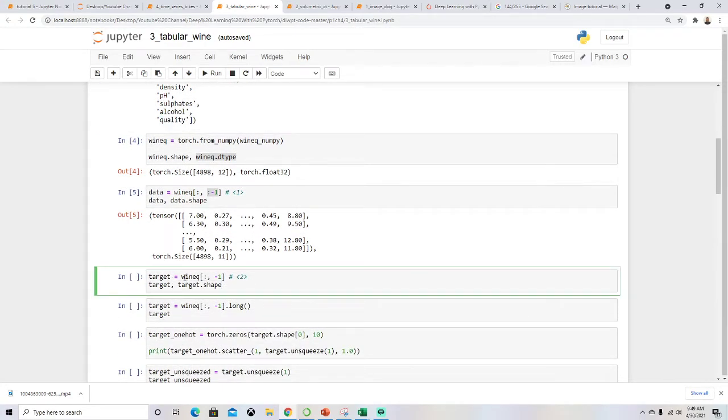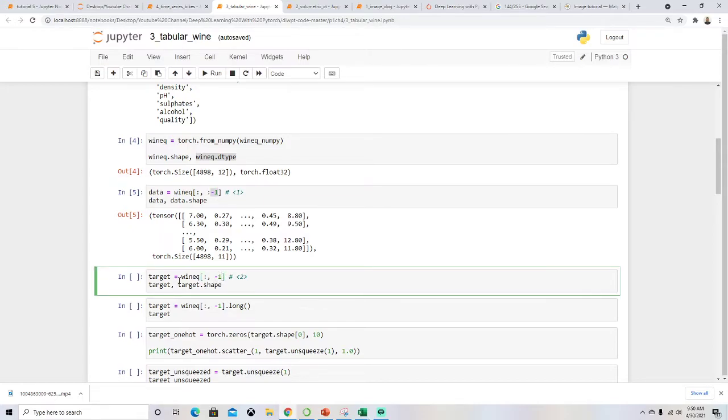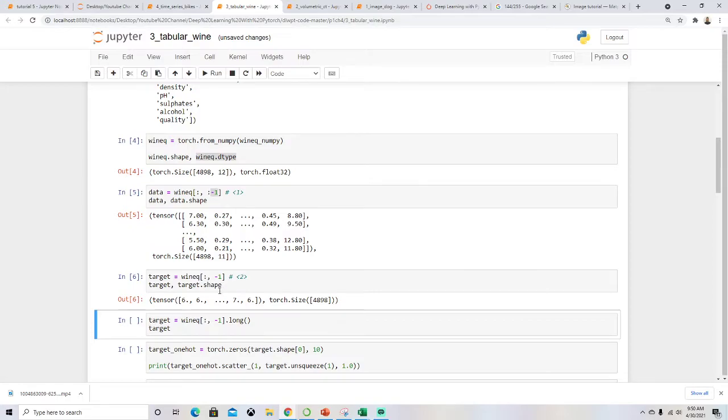Okay, so target looks like this. This one is saying up to the last column. This one is saying just the last column. That's all we want. So target is a common phrase used when you're dealing with machine learning or neural networks. Target is normally your target variable, what you want it to be labeled. So this is just a one-dimensional vector, 4,898 units long. Each of these is indicative of the quality of the wine.